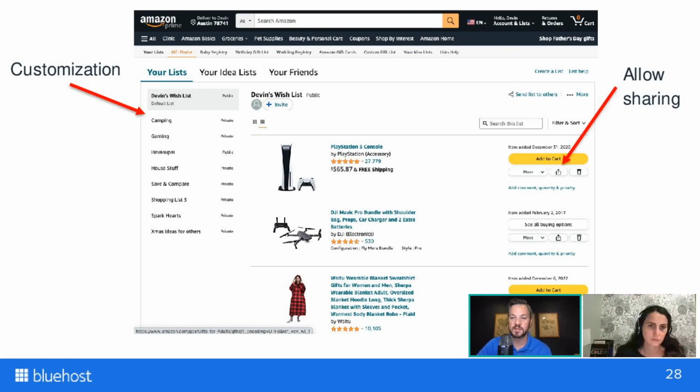It's in my wish list. I can share it easily. I can customize it and move it to a different wish list. I can move it up and down. I can add it to cart. I can delete it. There's so many things that you can do here that can help your users have a better experience and have them continue to come back time and time again to your website.